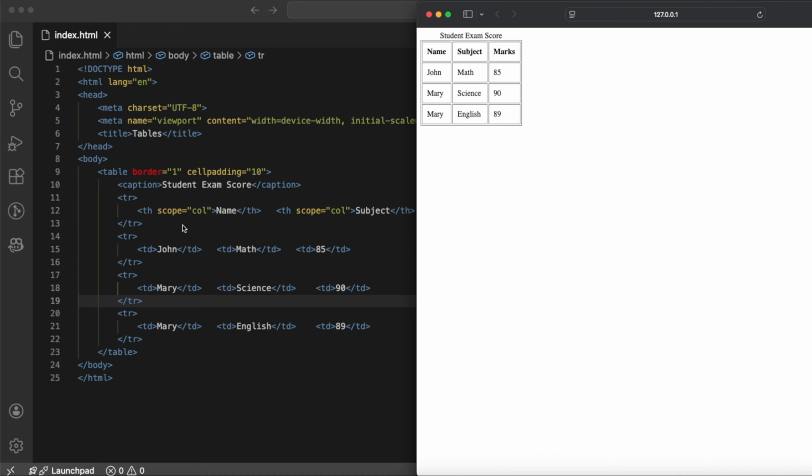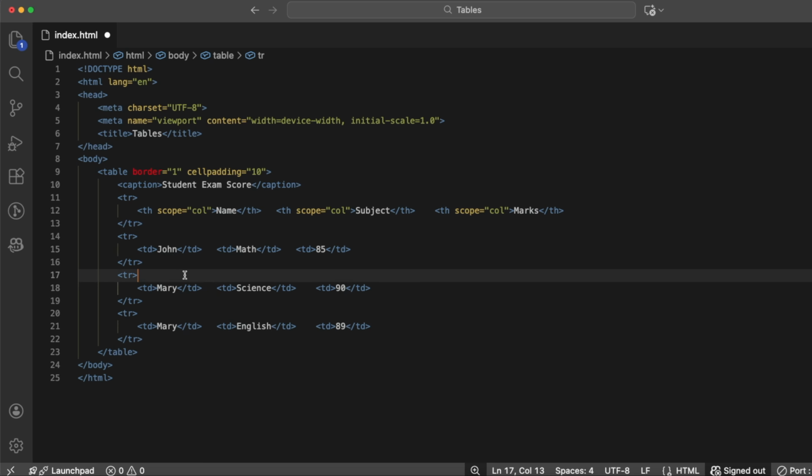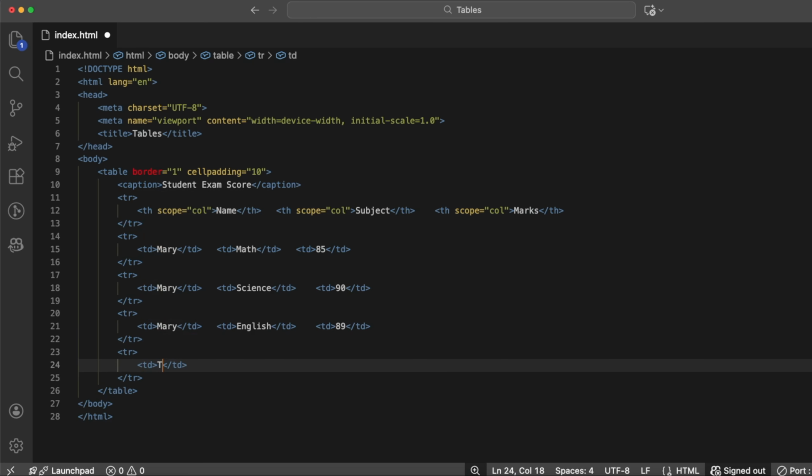Segment 5, merging cells. Now let's look at a common real-world requirement. Sometimes you want one cell to span multiple columns. That's where colspan comes in. So what I'll do is I'll just change the name from John to Mary, and I'll create a new table row and give the data as total, and then another data as, let's say the marks, and when we add them together it will give us 264.